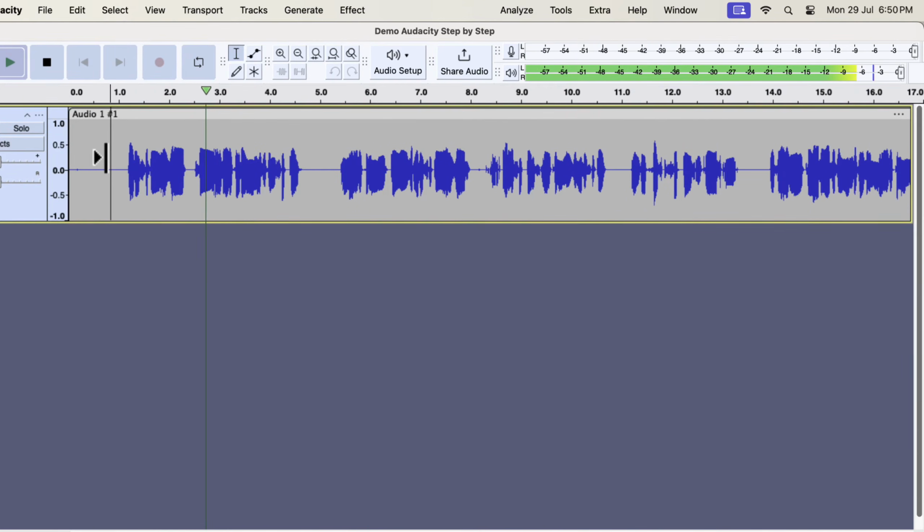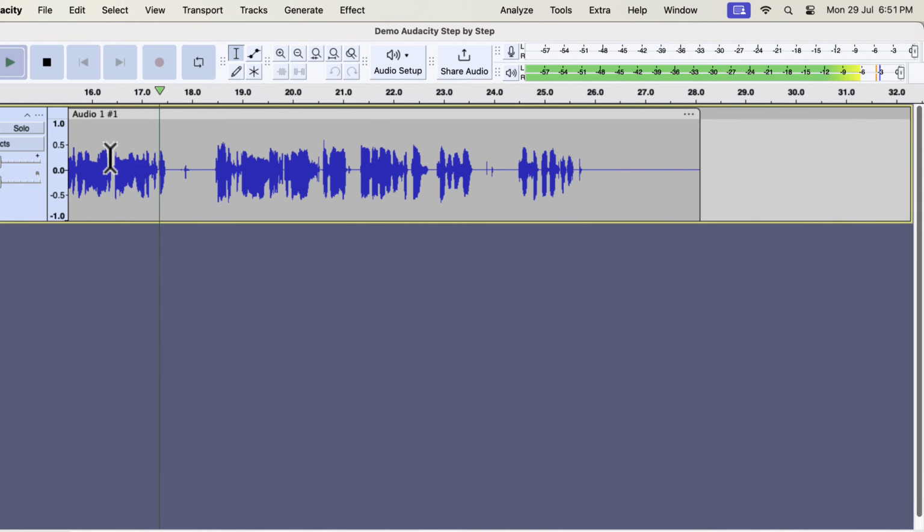Audacity is a free audio recording and editing software, and I recommend using Audacity as the first software. If you are new to audio editing and recording, I recommend using Audacity. Though Audacity may not be as stable as other paid audio editing software, it is a good software to start with. So this was the process of making raw audio better in Audacity.